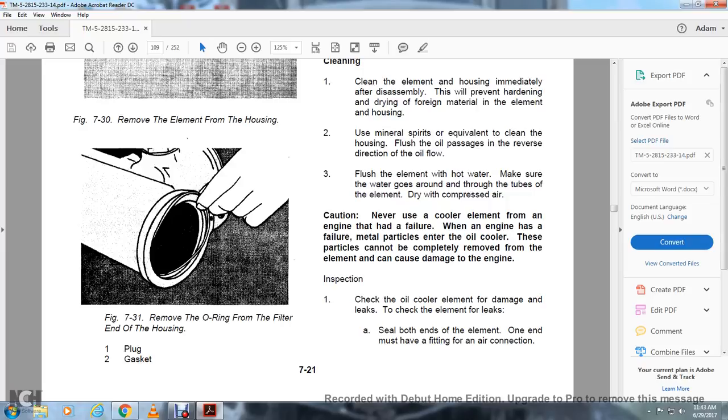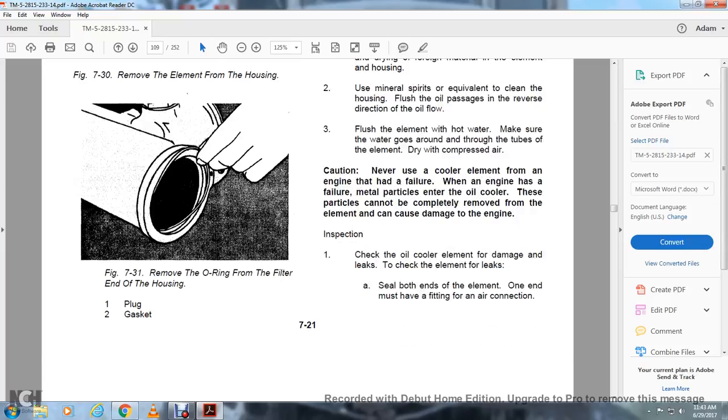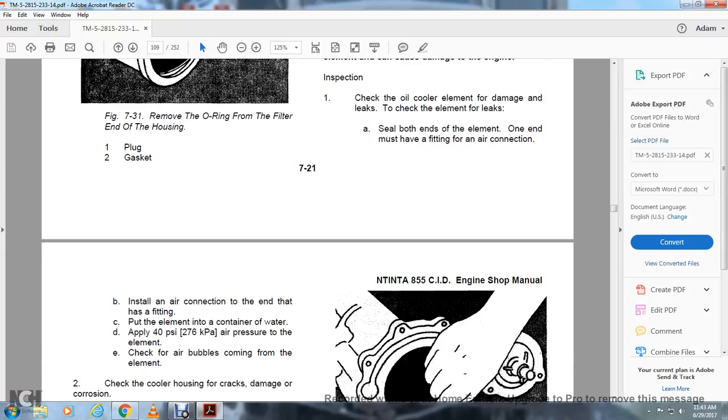Check the oil filter cooler element for damage and leaks. Check the cooler element for leaks at the seal bolt. On one end, fit the air connection. Install the air connection as the fitting, and put the element in a container of water. Apply 40 psi of air pressure to the element. Check for air bubbles coming from the element.